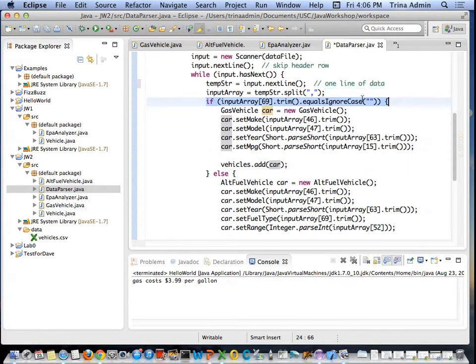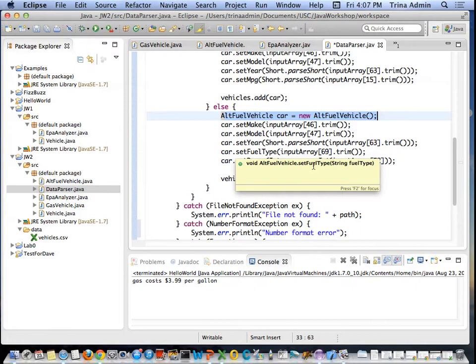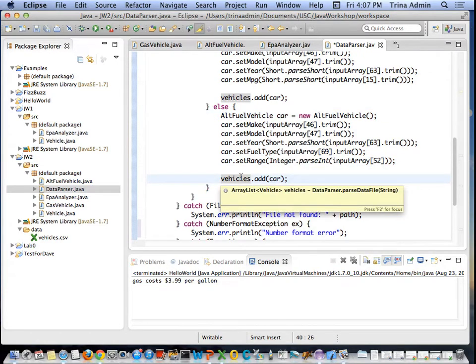Otherwise, if it's not the empty string, I'm going to say it's an alt fuel vehicle. So I'm going to create an instance of an alt fuel vehicle. I'm going to set the make, model, year, and fuel type. There are different columns if you want to grab the fuel type. I just grabbed 69 again. And then I can also get the range, and then I'm going to add that vehicle. Okay?